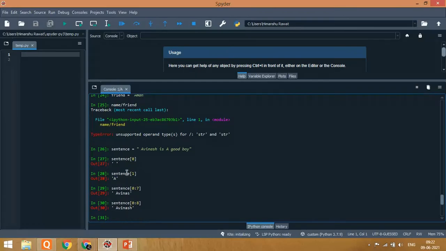So this is the concept of getting a single word. How can we extract a single word from a complete variable? We just use square brackets and the number of the letter that we want to extract. So this is all about how we can use arithmetic operators on variables.